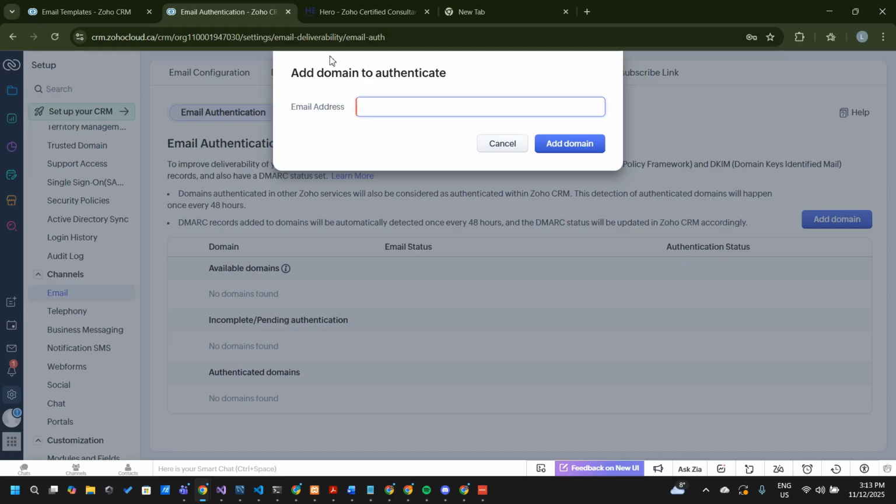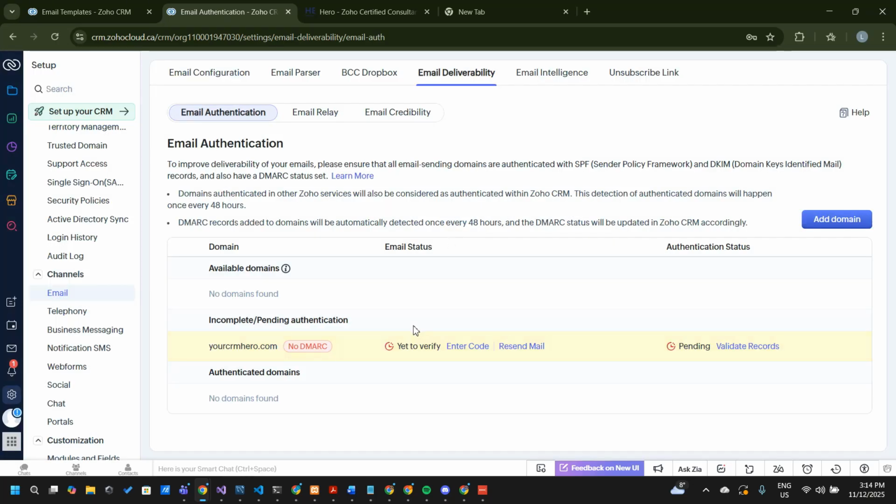So for me, I'm going to do this. I'm going to add this domain. That's going to send an email to this account, and basically you would then take the code and enter it, and then from there we'll show you what else you need to do. But I'm going to go ahead and open up that email now.